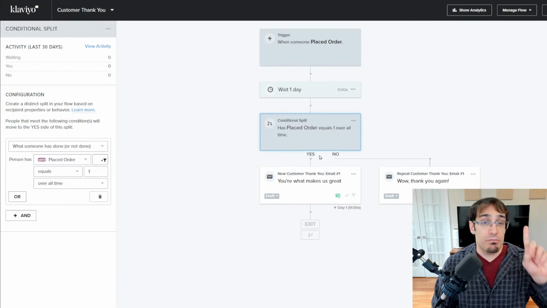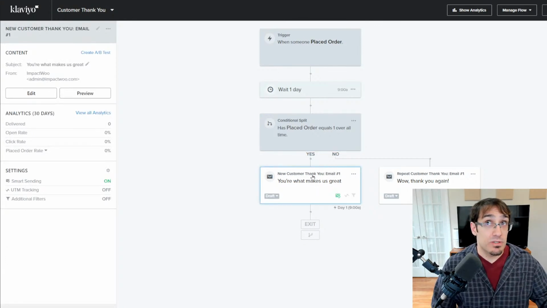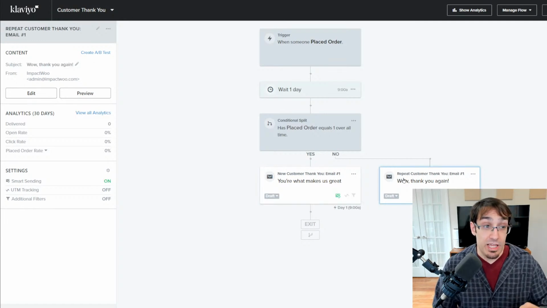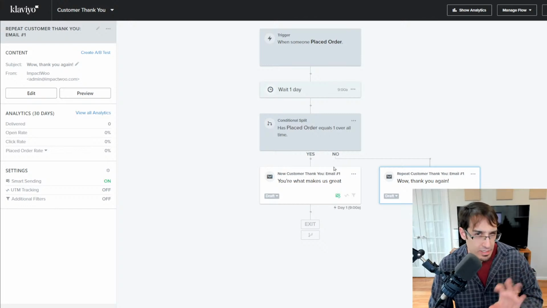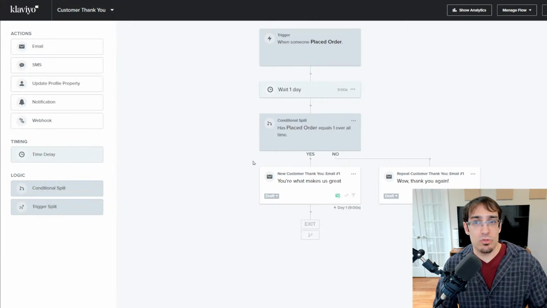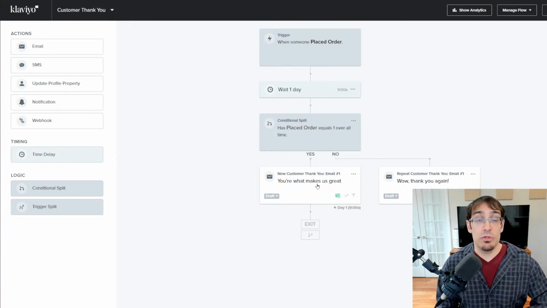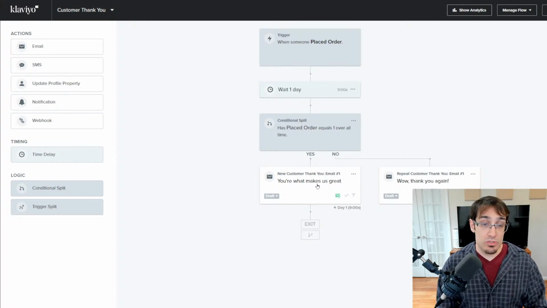So if they've placed one order, that means this is their first order. So they get an email, here's what makes us great, whatever. If they've placed more than one, then they get a thank you again type email. The content of this kind of thing is not super important at the moment. The thank you, the relationship building, it's very, very useful to be able to just reach out and say thank you and say, if you need help with your product, help with your purchase, let me know.